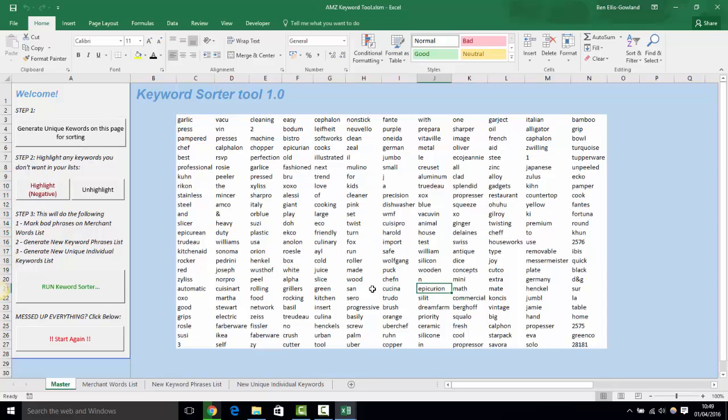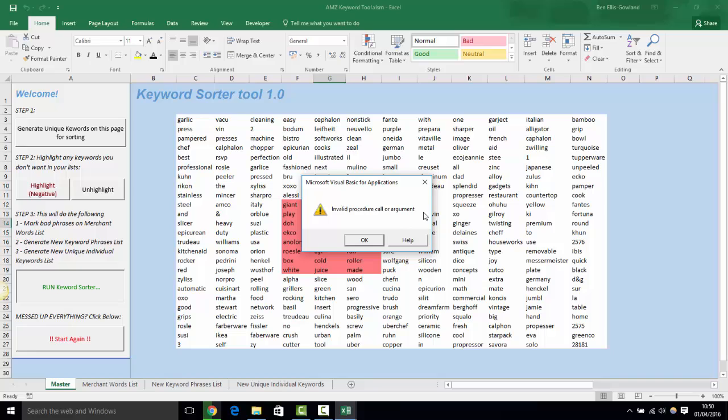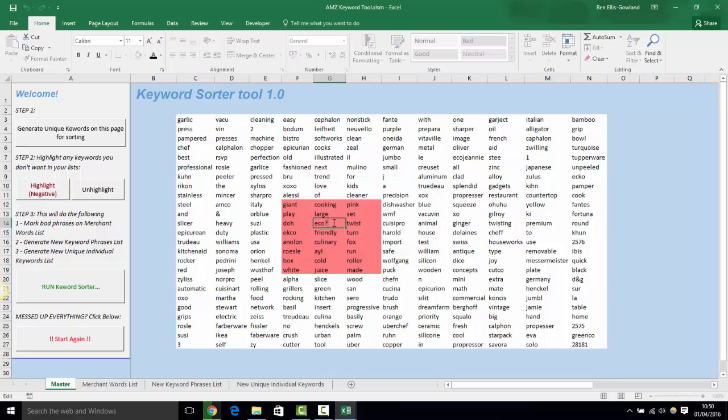The only other thing to consider, which I've not fixed, is if you have a question mark in one of these keywords, for some reason it throws an error. So if you've highlighted it negatively and then try to run the keyword sorter, you can see here, invalid procedure call. If you get rid of that, you'll see it will work. So it's just to do with that question mark. I haven't been bothered to go back into the code and try and figure that out.